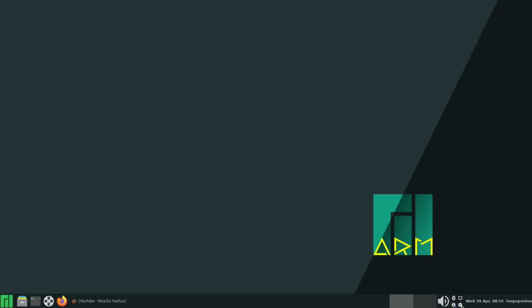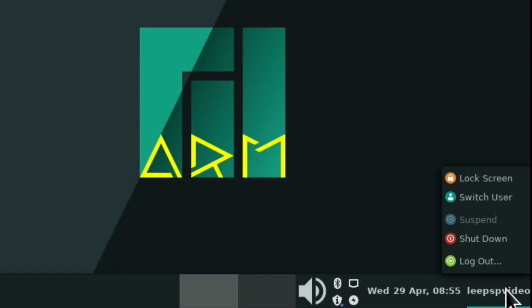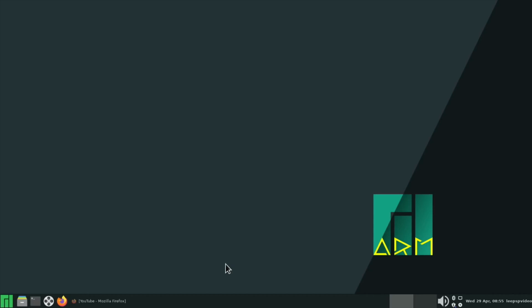So this is showing my internet connections. I'm on a wired connection at the moment. And then you see we've got a calendar there. That's quite handy to have, it just pops up. What happens if I click on my name? Oh, there you go. So that's log out, shut down and things like that as well. Again, very logical, very easy to work.